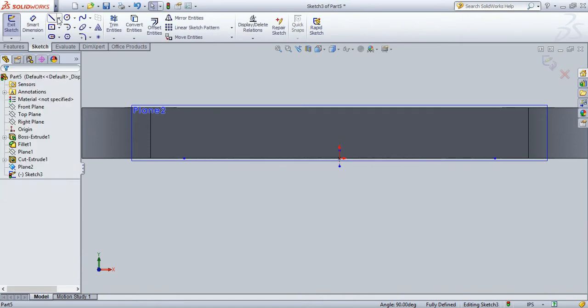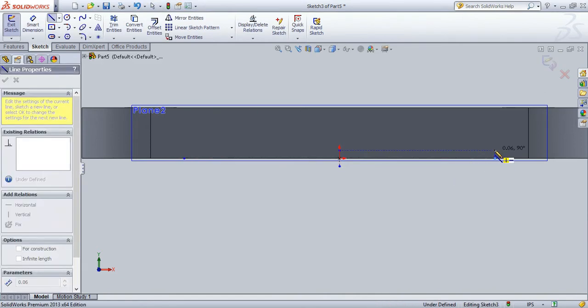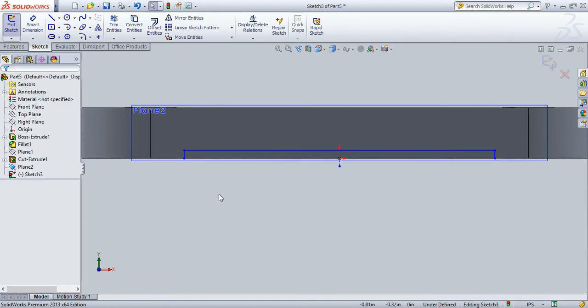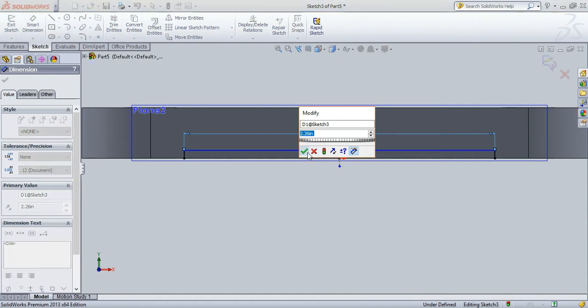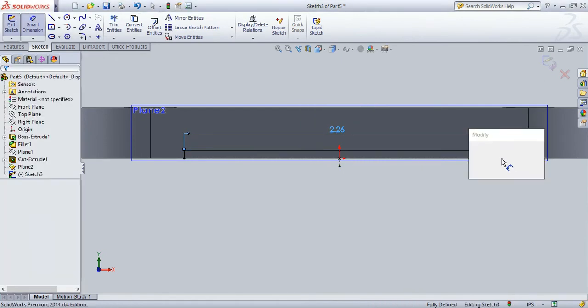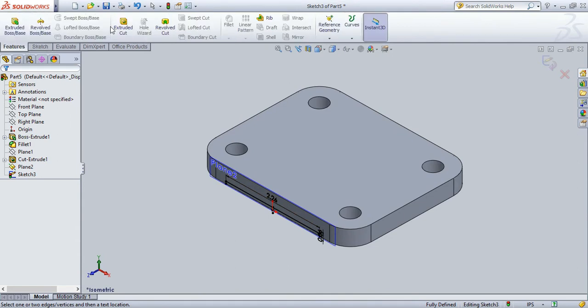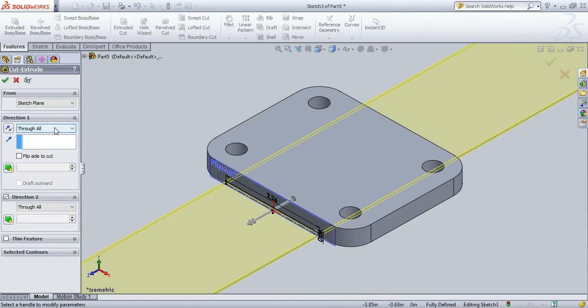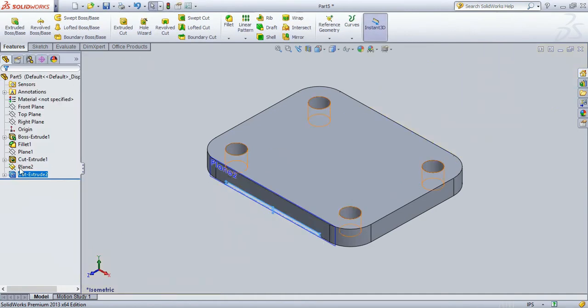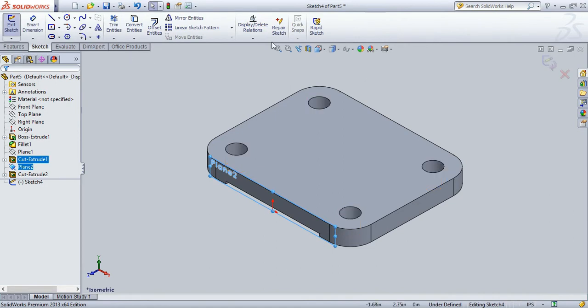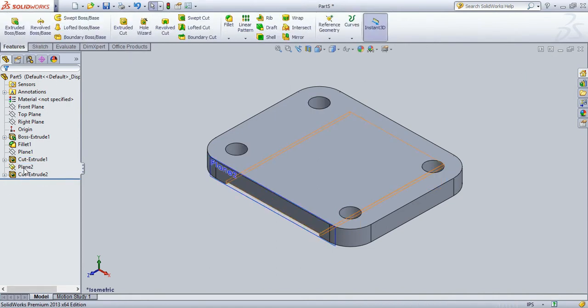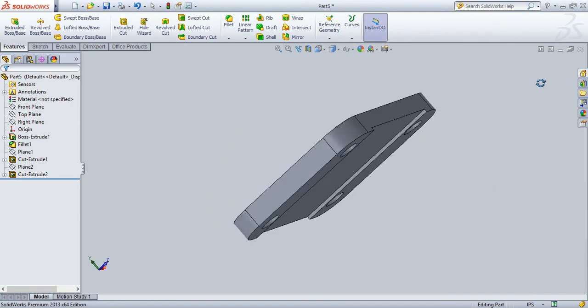There you go. Now we just create a line, and for it to be fully defined, just add dimensions: 2.26, which is what we really want. And this should be 0.6, which is what we really want also. And go to isometric view and features, extrude cut again, and through all. Check. Next, we can hide the second plane. Hide the plane. And to check, under is what it looks like.